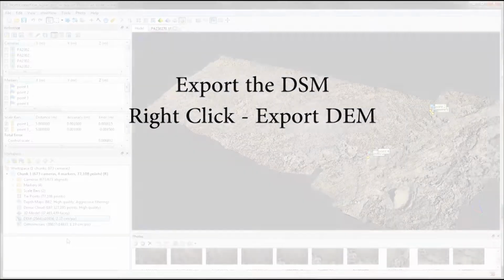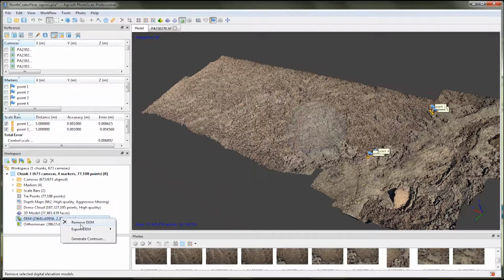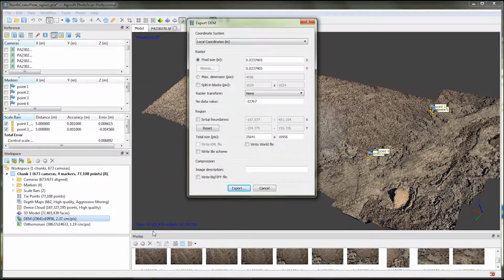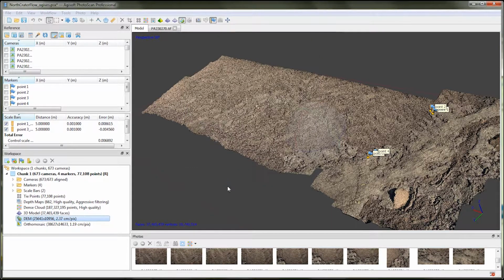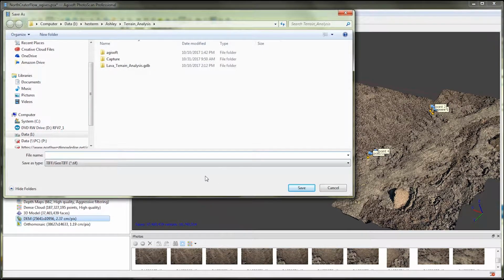Export the DEM in the Reference tab. Right-click on the DEM and click Export DEM. Select Export TIFF BIL XYZ. In the next screen, click Export. Give the file a name and click Save.